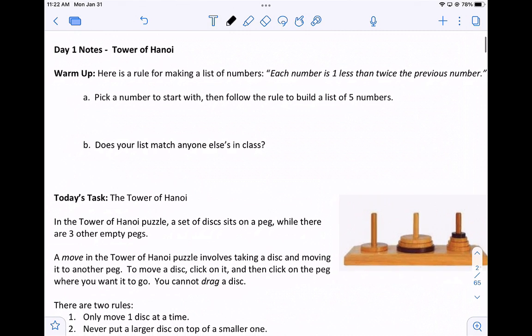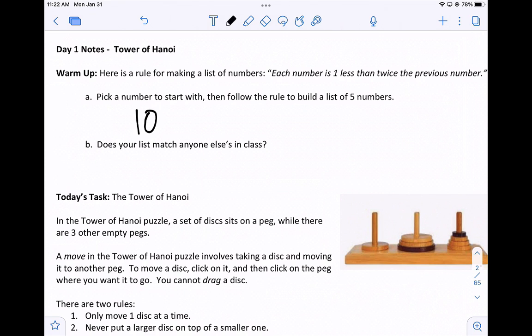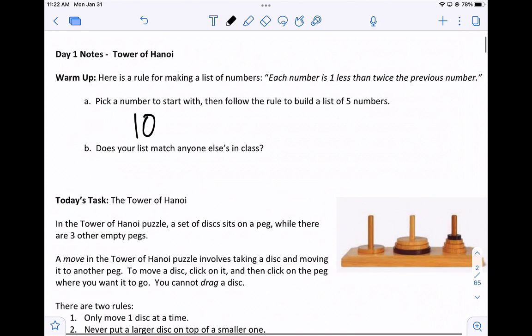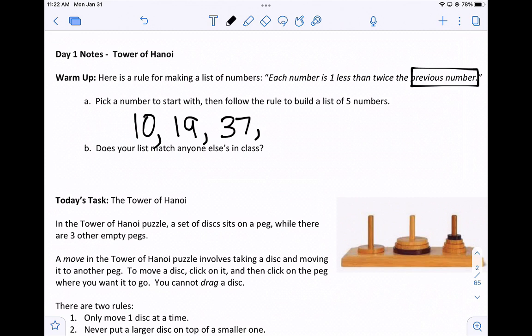All right. So I'm just going to start with the number 10. And it says each number is one less than twice the previous number. So twice the previous number would be 20, and one less than that would be 19. And then the next number, if we double 19, is 38, but then one less would be 37, and we double the 37, and then subtract 1. So I would get 73, and one more. 73 times 2 minus 1, 145.